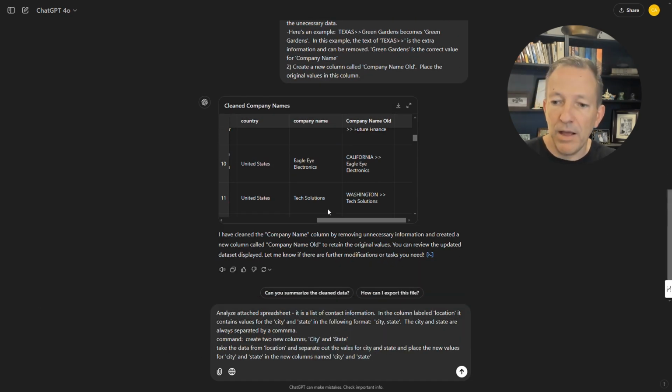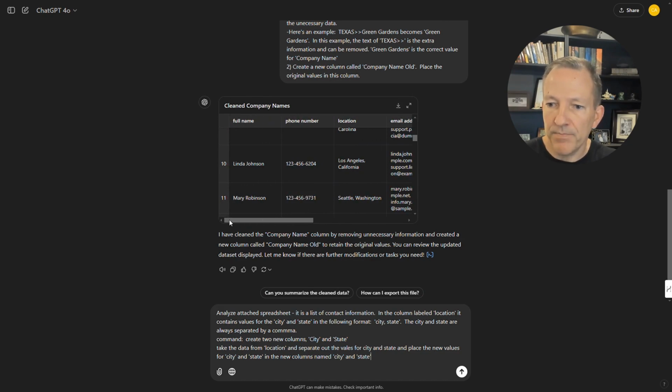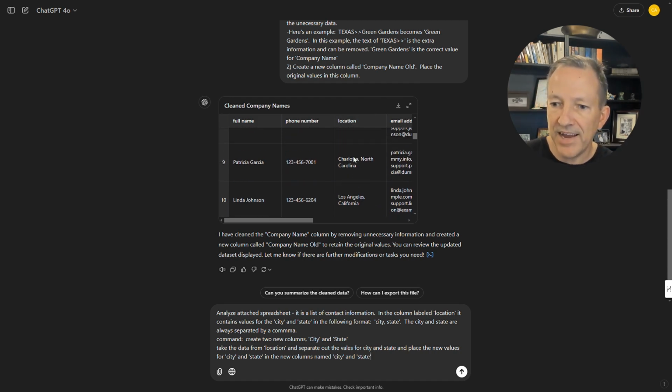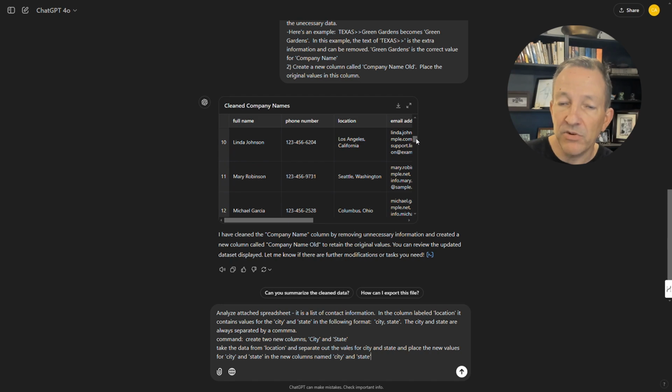And this time I'm going to separate out the location information. Now in this column here, you'll see that there's one column for city and state for every record. And I'm just asking AI to create two new columns, one for city and one for state. And we're going to separate out this information and place it into the next two columns.